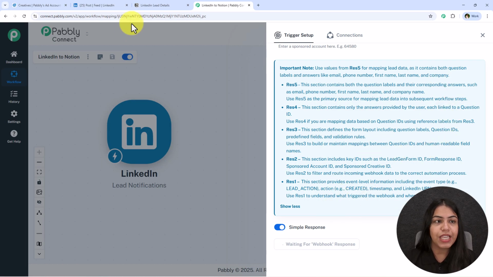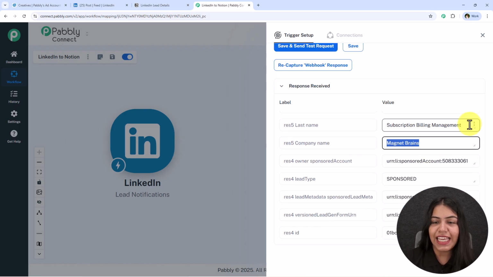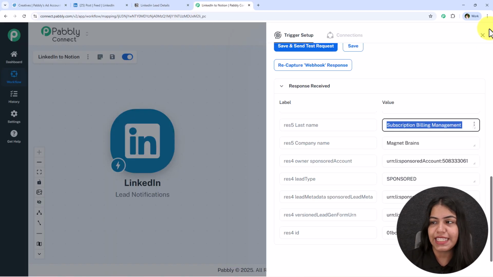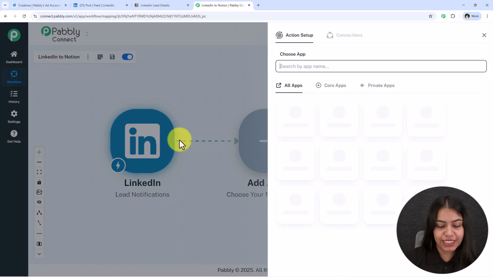Now Pabbly is going to capture the response for the same. We just have to wait for a few seconds till it is capturing the webhook response. So now you can see we have successfully captured the lead details, and now I'm going to add these lead details into my Notion base. So let's close this trigger and click on this add new action step.